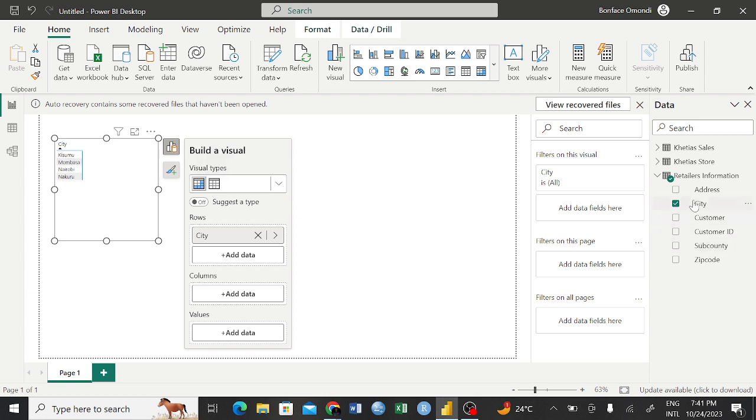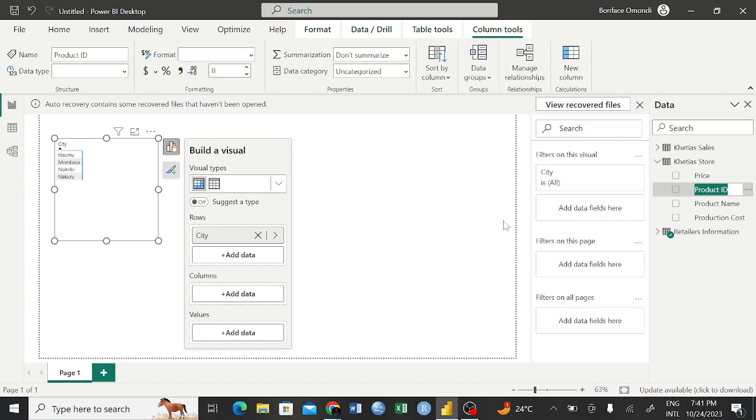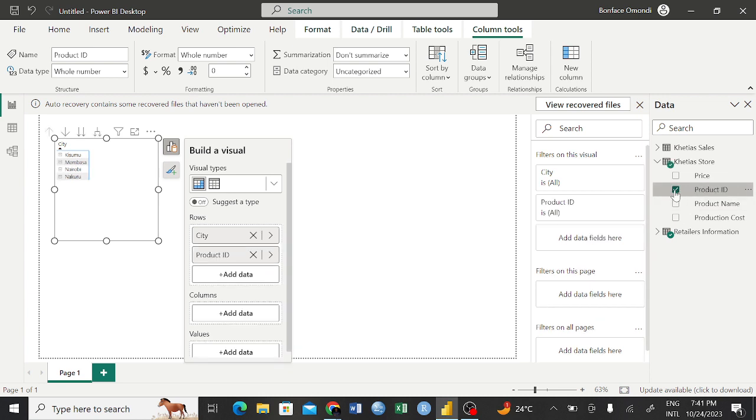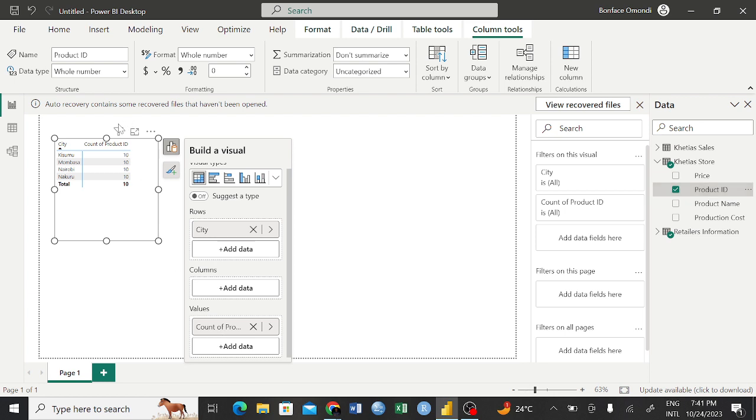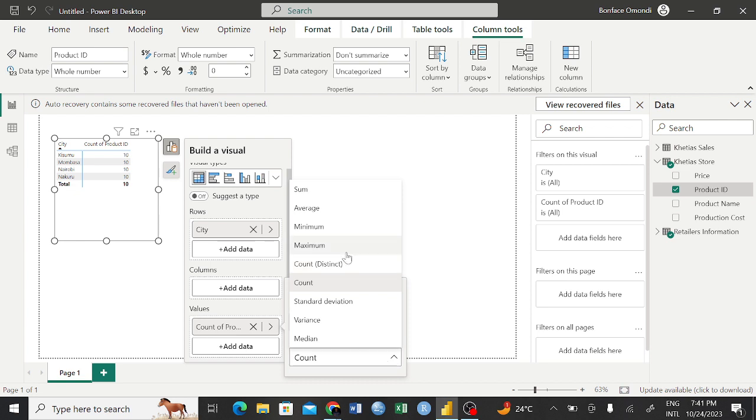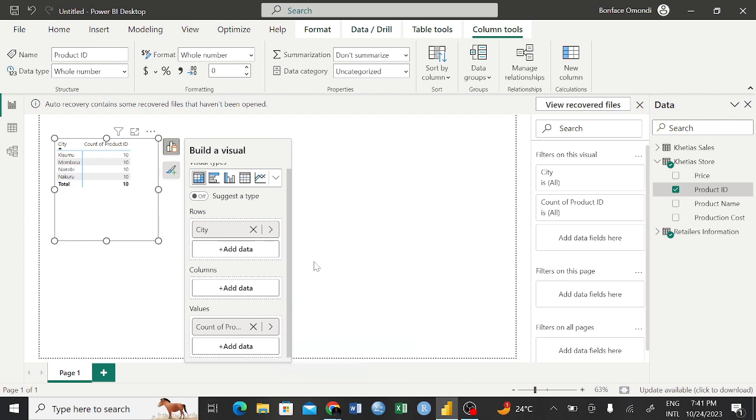And then you go to your Ketia stores and you have this product ID. I'll double tap it again. What happens if I double tap? Oh, sorry. I had not added it. So I can drag this into my values data, and then it turns to 10. So it is count of product. You can click on this data options and then aggregation. You'll see count. You may want it count distinct.